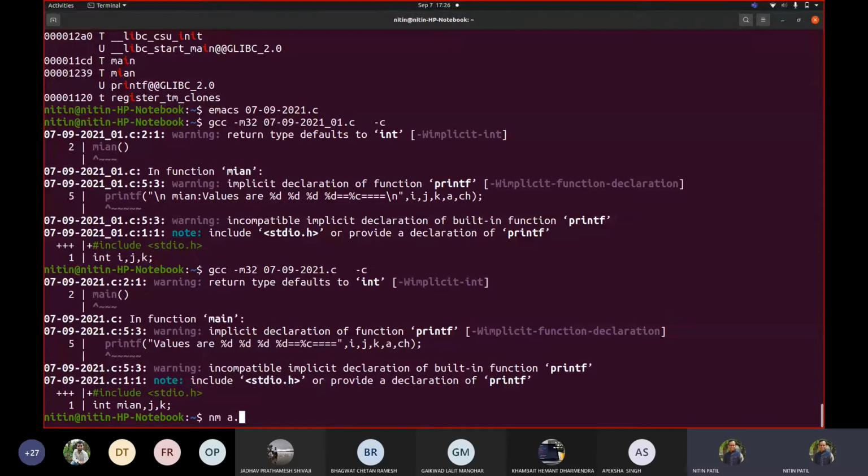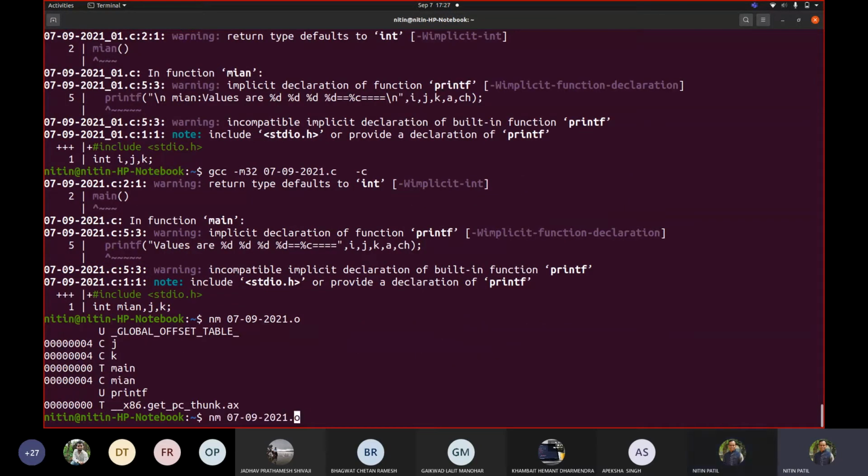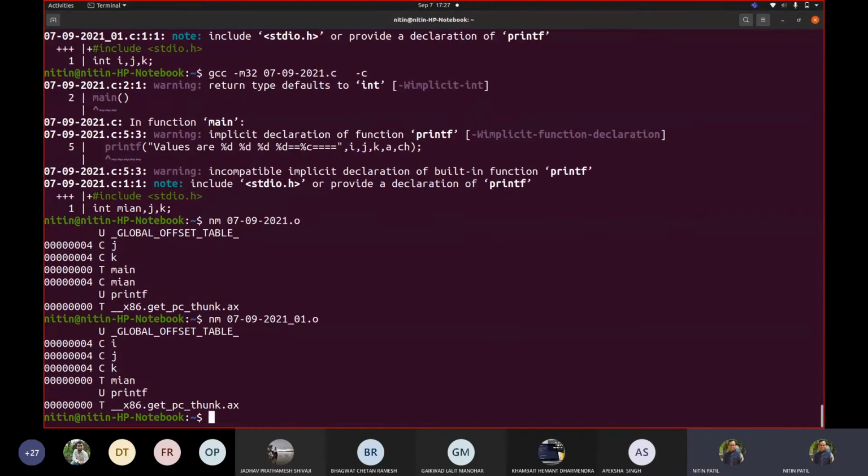So if I see nm 070921.o, both the files are containing main, correct? In this case, it is saying something about main. Now, when I try to link them together, let us see what happens.